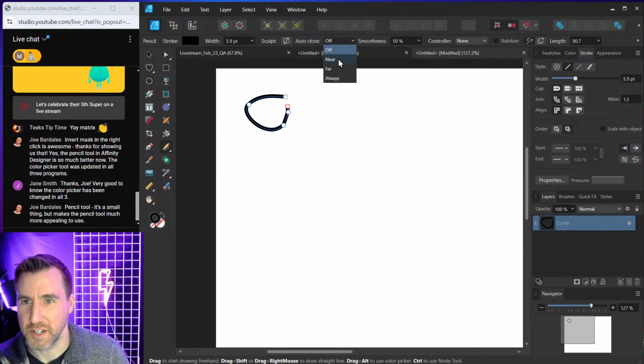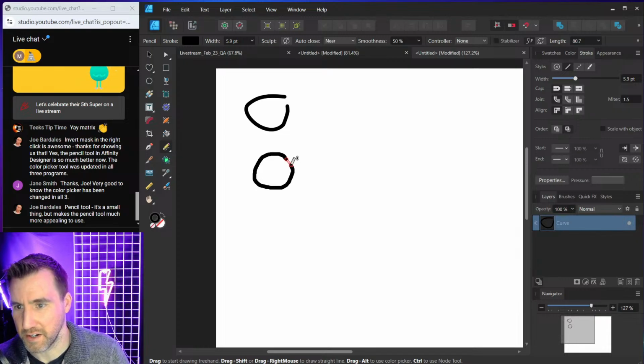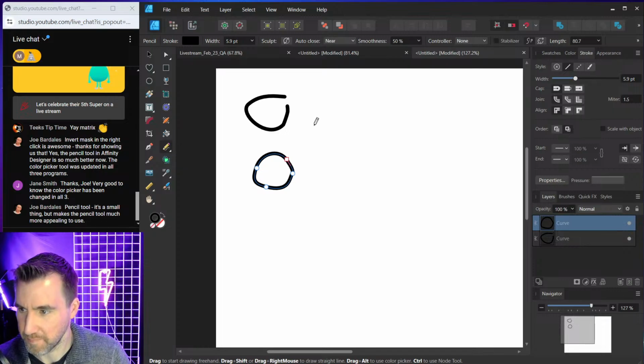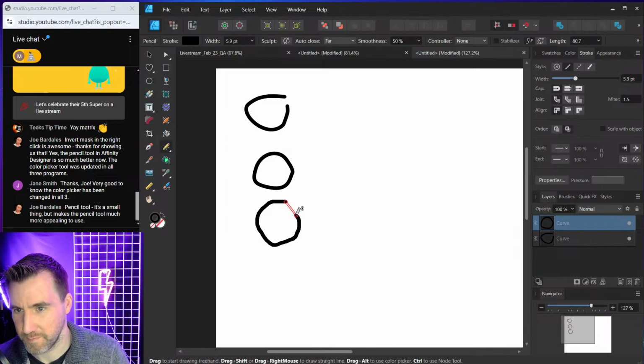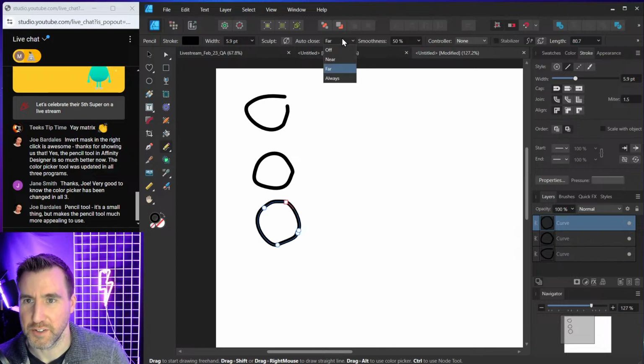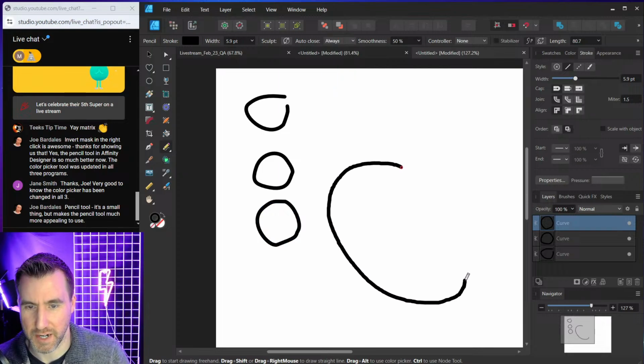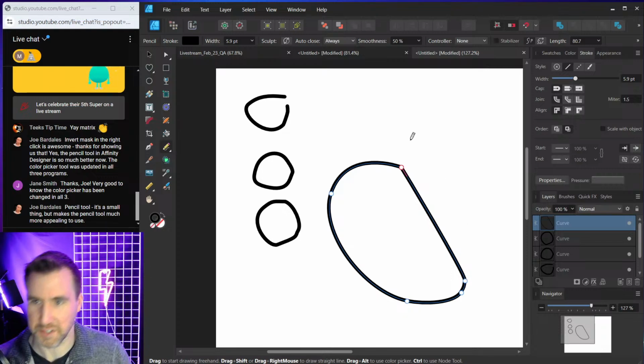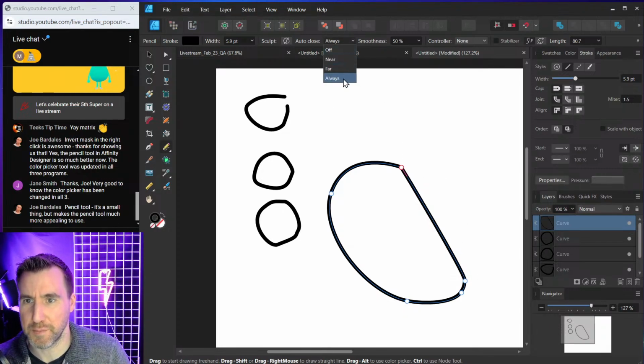What I can do is turn it to near. So if I do this, when I get near, it does that little line there, and I can let go and it automatically closes it. Then you can do far, which is a little bit further away. And then you can do always, which is like, even if I'm this far away and I let go, it'll always close it. So those are the new pencil options.